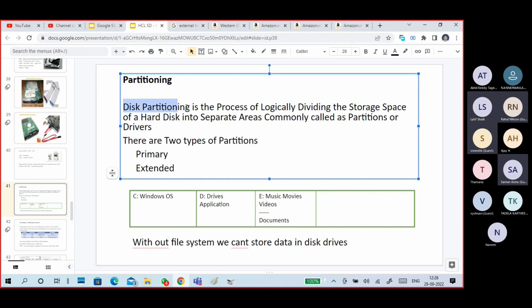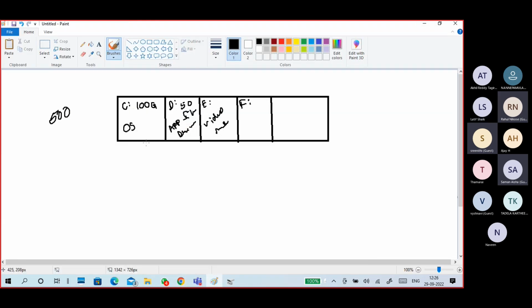What is a partition? It is logically dividing the storage space of a hard disk into separate areas, commonly called partitions or drives. So we are logically dividing your hard disk space into small drives. Guys, understand the first point, partitioning? Yes, sir. Very good.